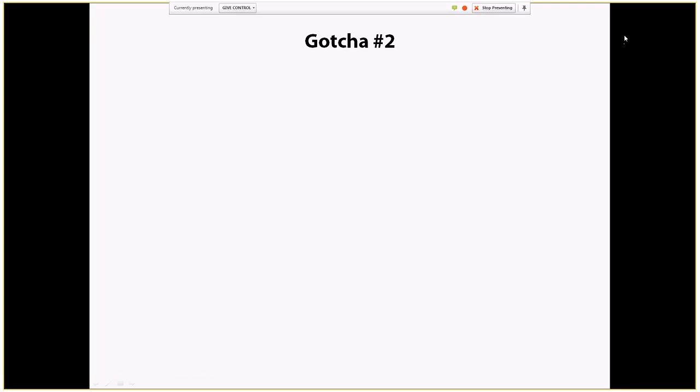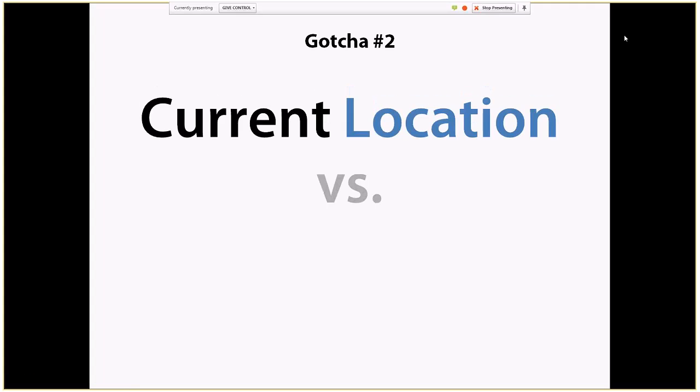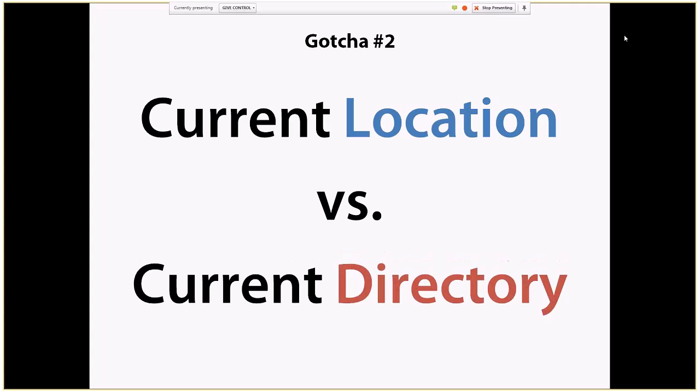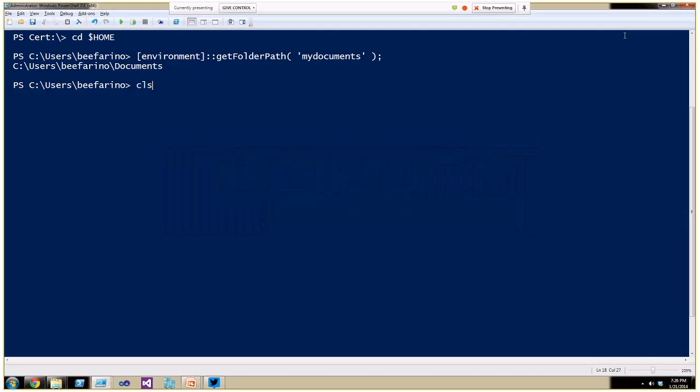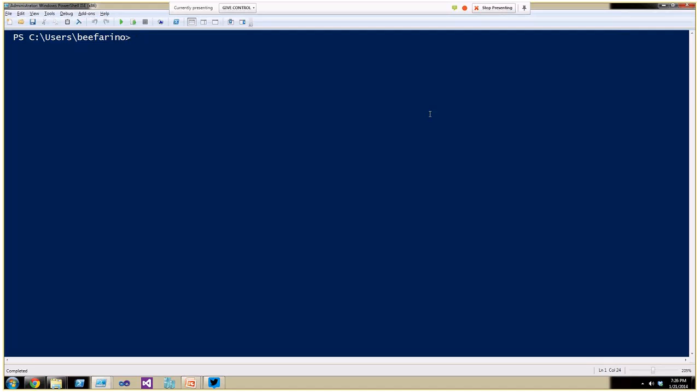Well, in that case, let's move on to the next gotcha, which I call your current location versus your current directory. I'm going to go into my documents folder, and what I want you to notice is that my prompt changed, right? I started out in my home folder, C:\, cd into documents, and now my location has changed inside of PowerShell. I'm now inside of C:\users\whack\documents, right?